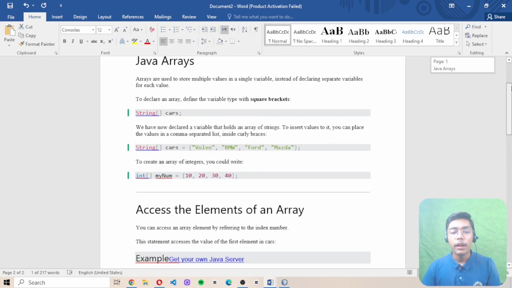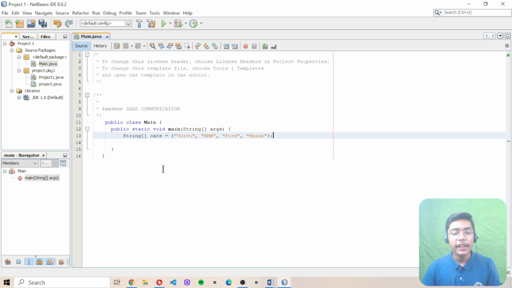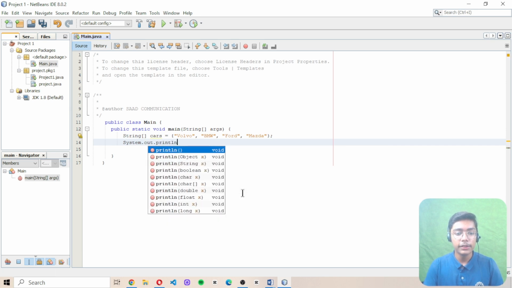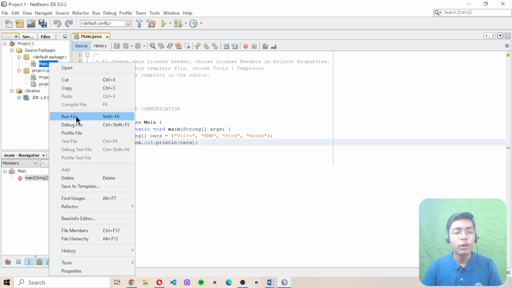Moving on to my Java arrays, I will copy this first example and move on to my NetBeans IDE. I'll paste it here, and remember, when you are using all these things, you need to print them as well, and for printing I will use System.out.println, and then here I will write the name of my variable. In this case I have named my variable cars, so I will write cars here and run it. For running I will right click on my Main.java file and press Run File, or you can press Shift and F6 to run your file.